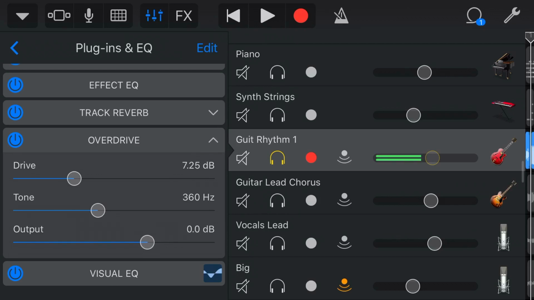So what I'm going to do is double tap to put these back to our defaults, and let's play this back with its default overdrive settings. So you can hear that the effect is quite subtle. It doesn't add as much distortion as distortion, but it does give it a bit of extra crunch.